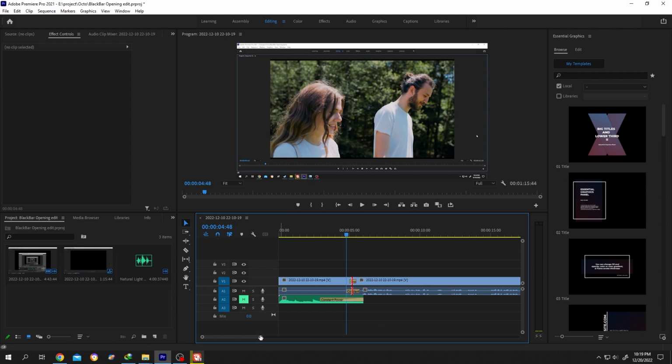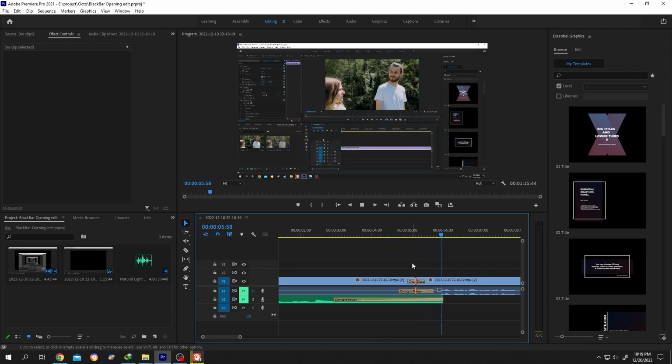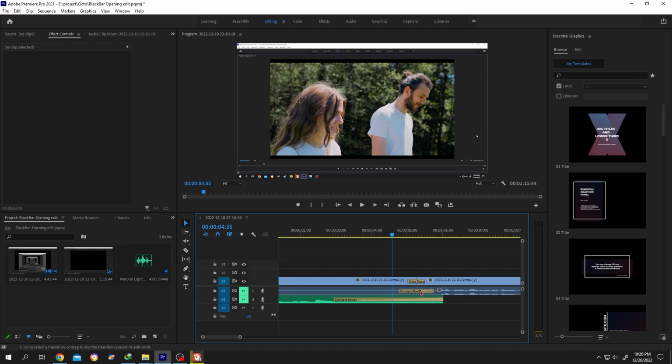Let's zoom into the timeline. So this is our transition. Let's see what happened here. See, now we have cross dissolve transition. Suppose we don't want to use the transition in audio part. So for that, just left click on the part, then press on delete. Now we only have transition in video part.